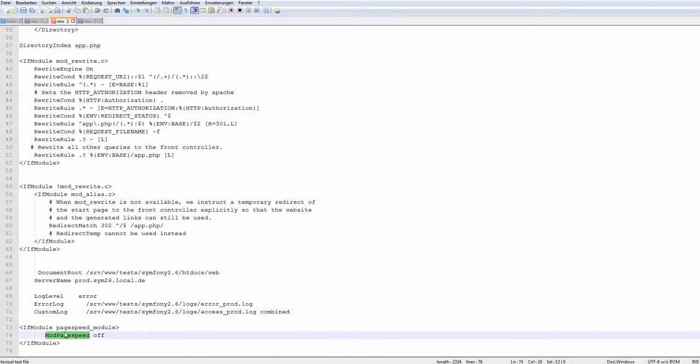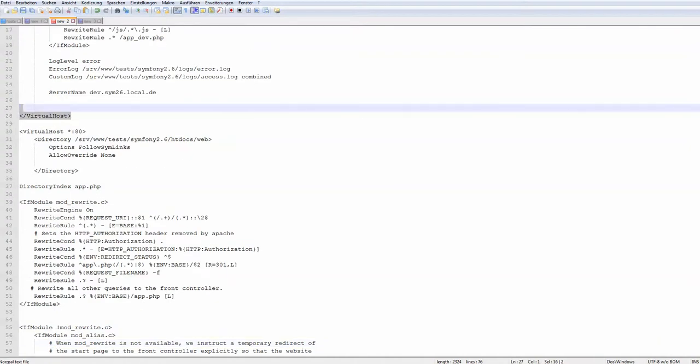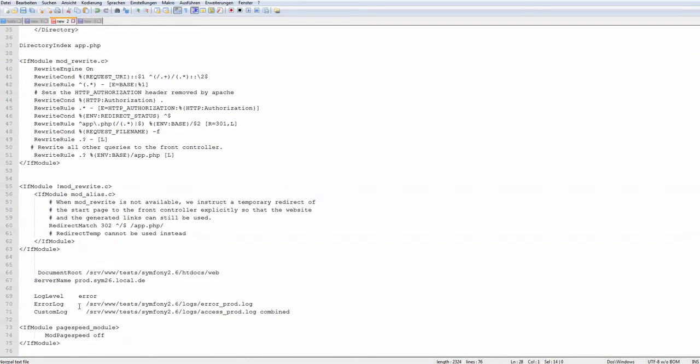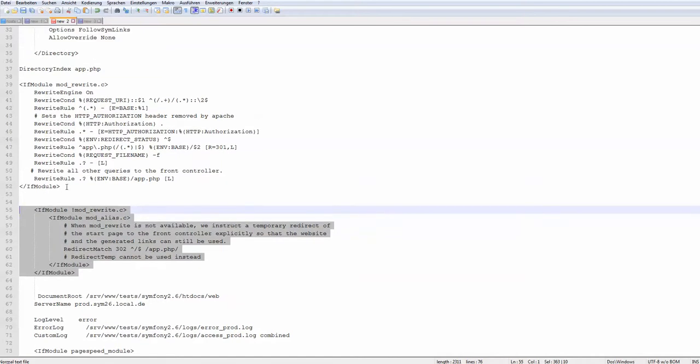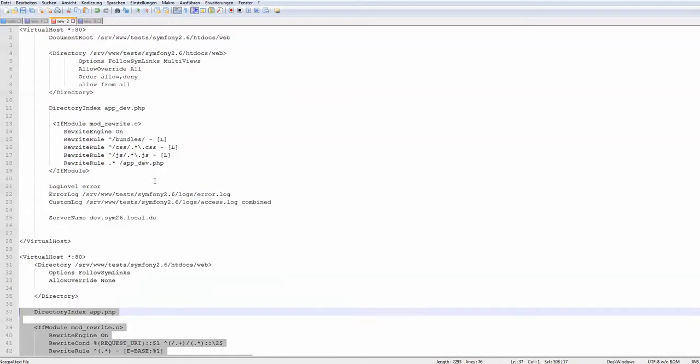I disabled, first of all, the PageSpeed module because in the development environment I want to be able to get all the CSS files and JavaScript files, and in the production to see some bugs or browser compatibility issues. So okay, I see that I have forgotten to close the virtual host there. I will just copy this part and the whole file.